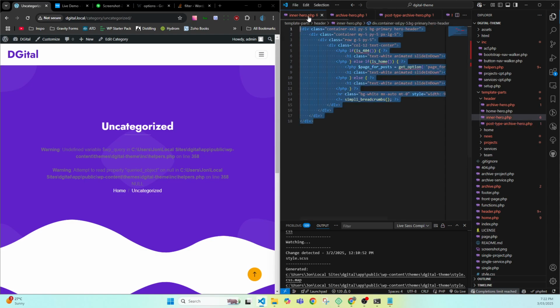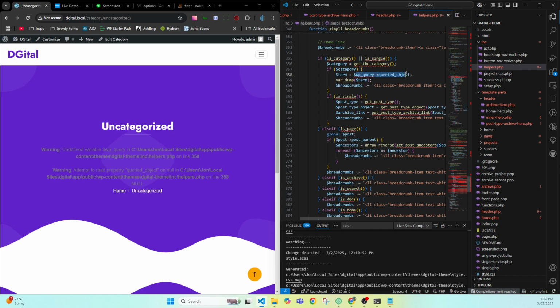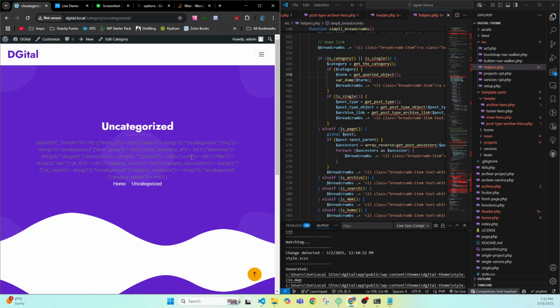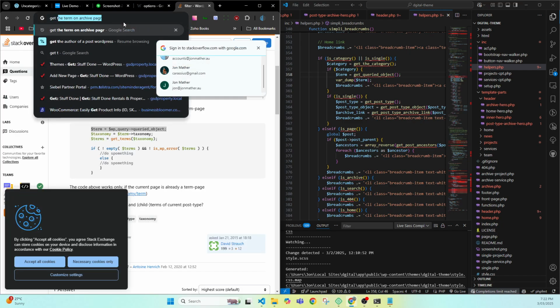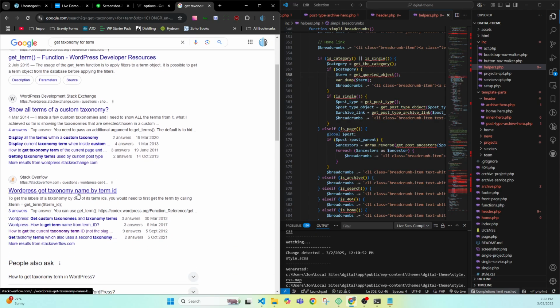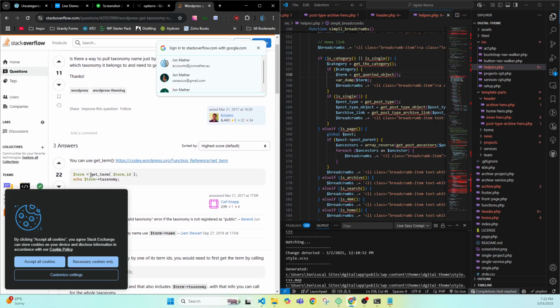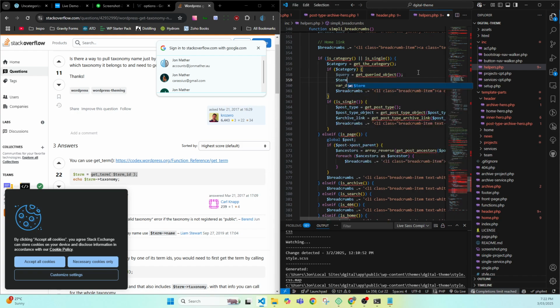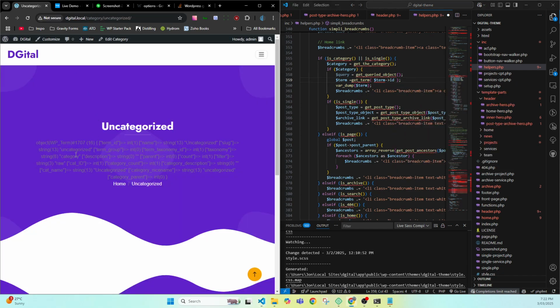Let's try this, get queried object. There we go. That's still giving me my term. Get taxonomy for term. That's what I want, by term ID. So term is get term. So we're going to query here, and then we want term equals get term by term ID. If we look, term ID.